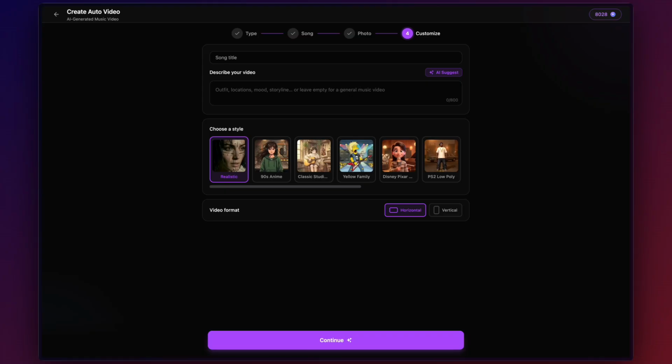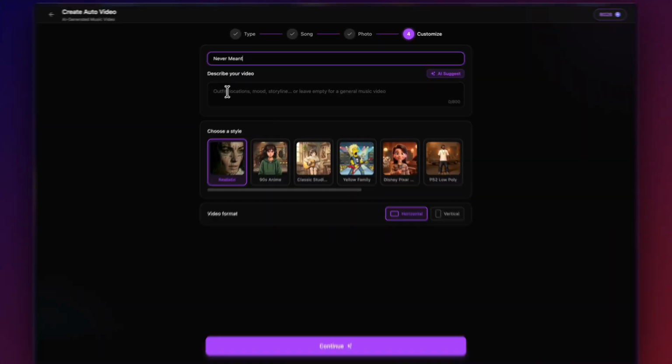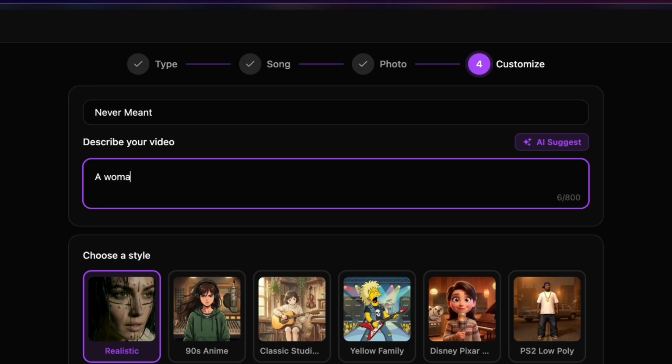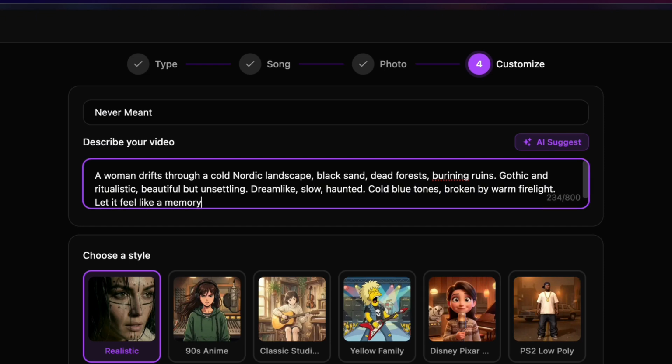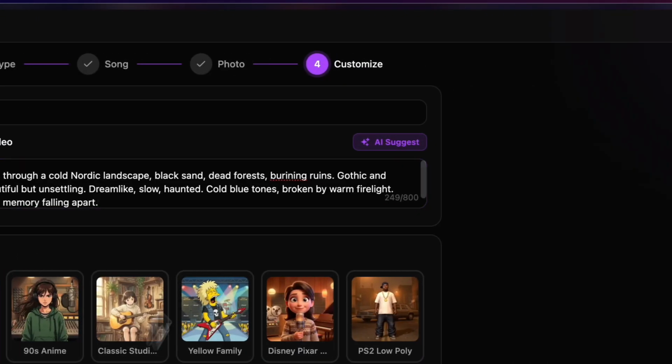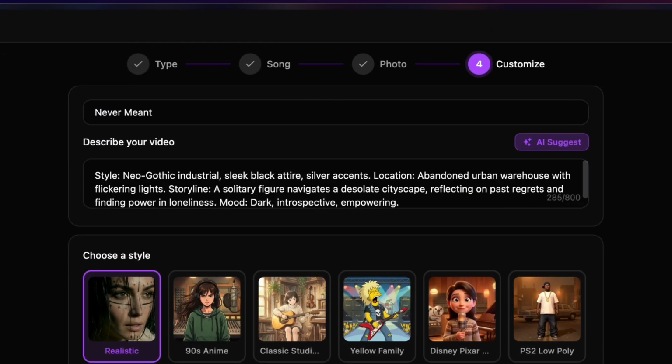This is where you tell the app what the video is about. First, I'll write the song's name. Then we move on to the description of the video. We suggest to keep the description short and simple. You have a max of 800 characters, so keep it tight. A short description of what happens in the video, a brief description of the outfit, where you want it to be located, and the overall mood. If you feel like your idea isn't good enough, let the AI suggest something based on the song vibe.